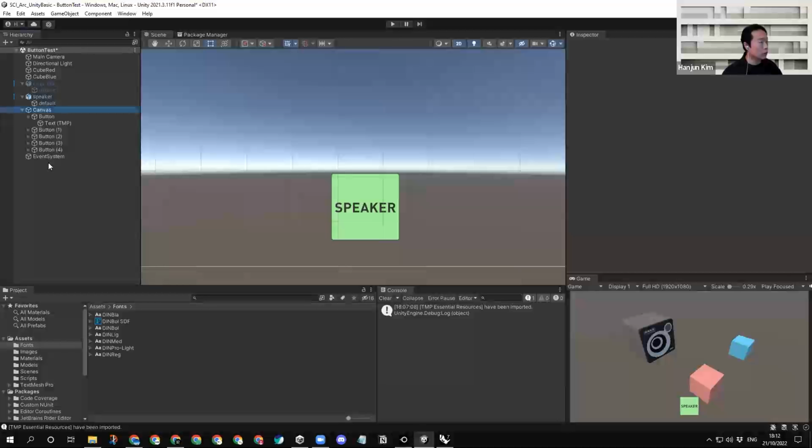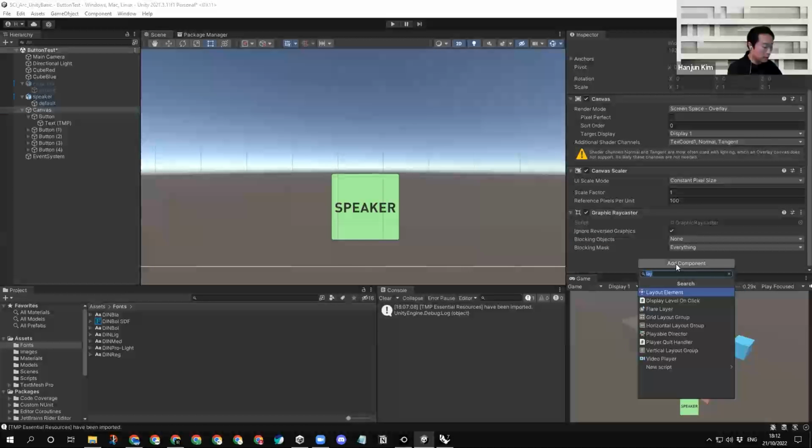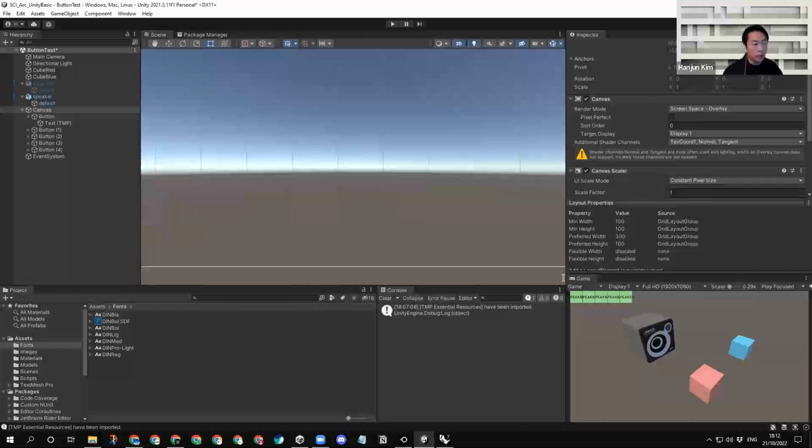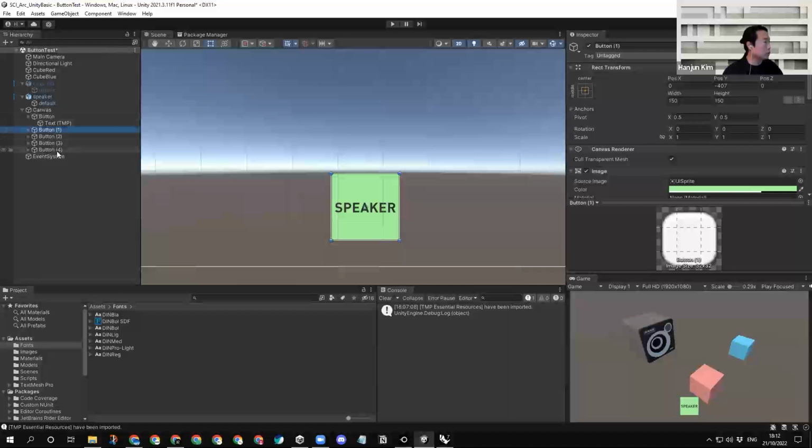What you can do is go to the canvas, click add component, and just press layout, and then you will see horizontal or grid or vertical, something like that. So you can just use them. Or before that, I forgot to explain this one, sorry.